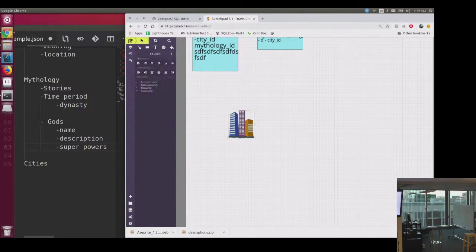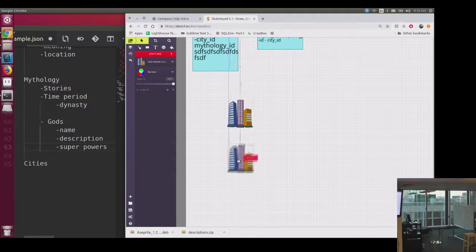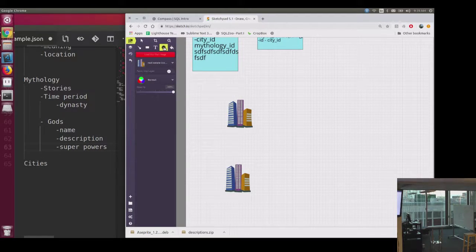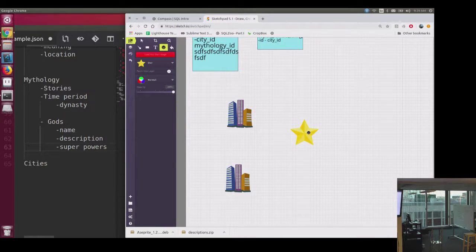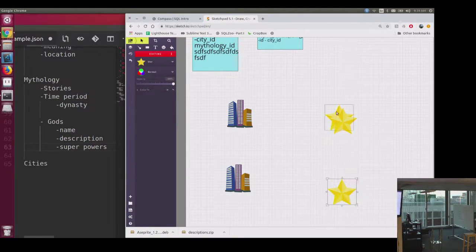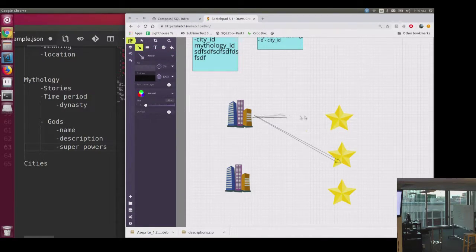So we have probably a couple different cities. And then on the other side, we would have, I'll just do something like this, the mythology associated with that city. And we said each city can have multiple mythologies, but each mythology can also be associated with more than one city. So this is the relationship that we're having right now.